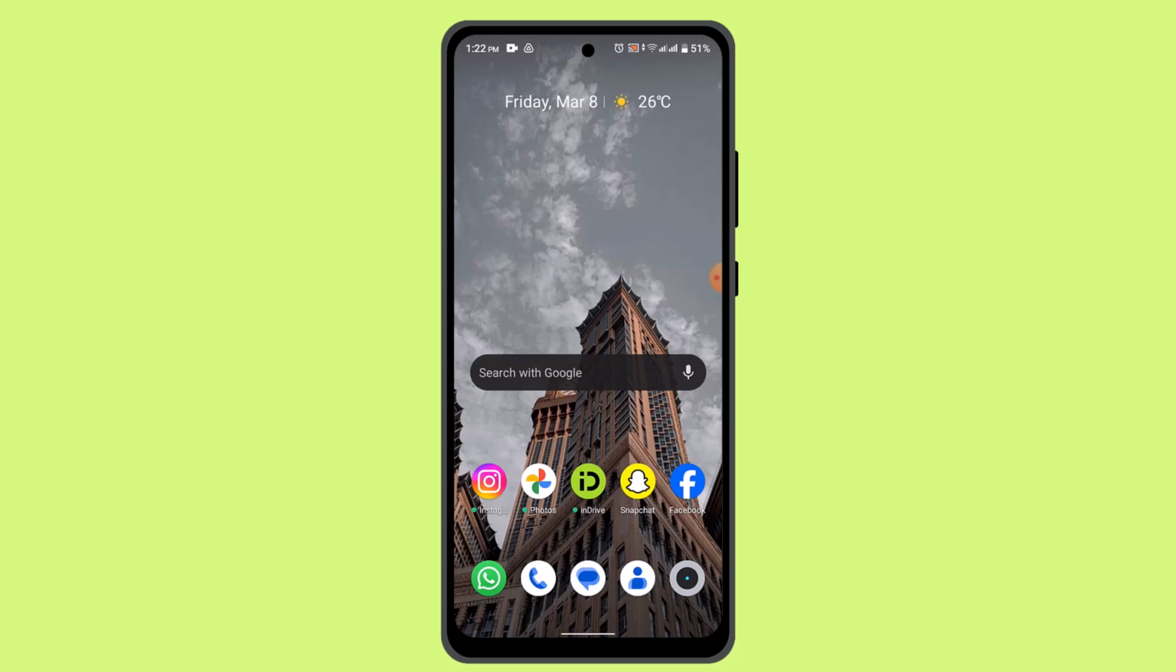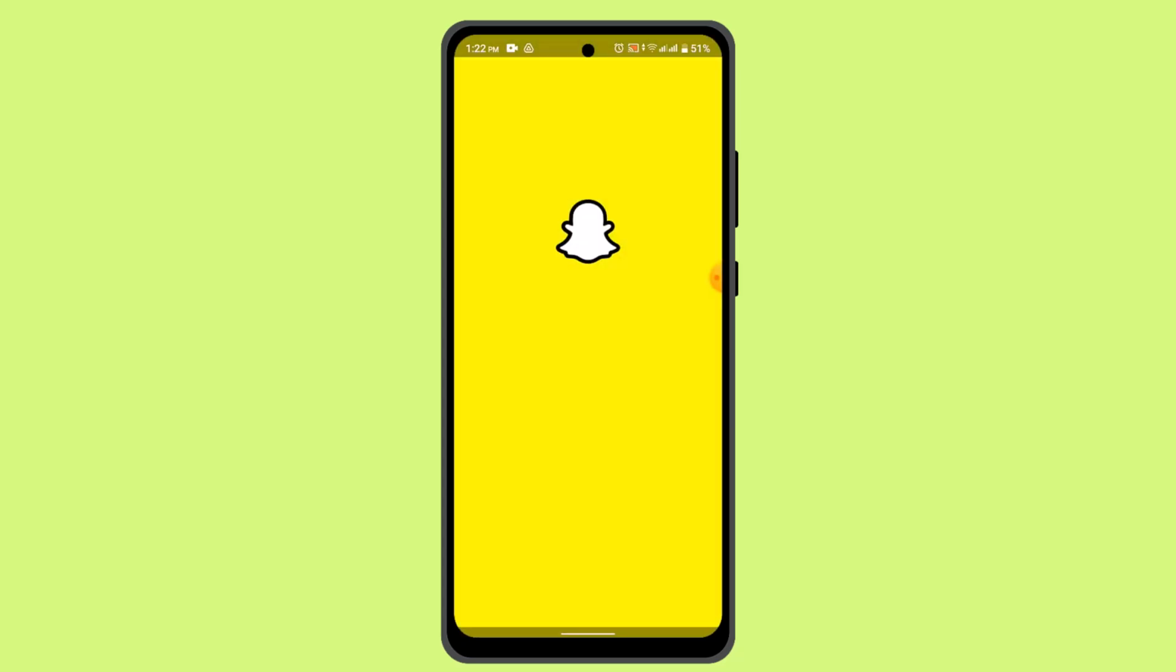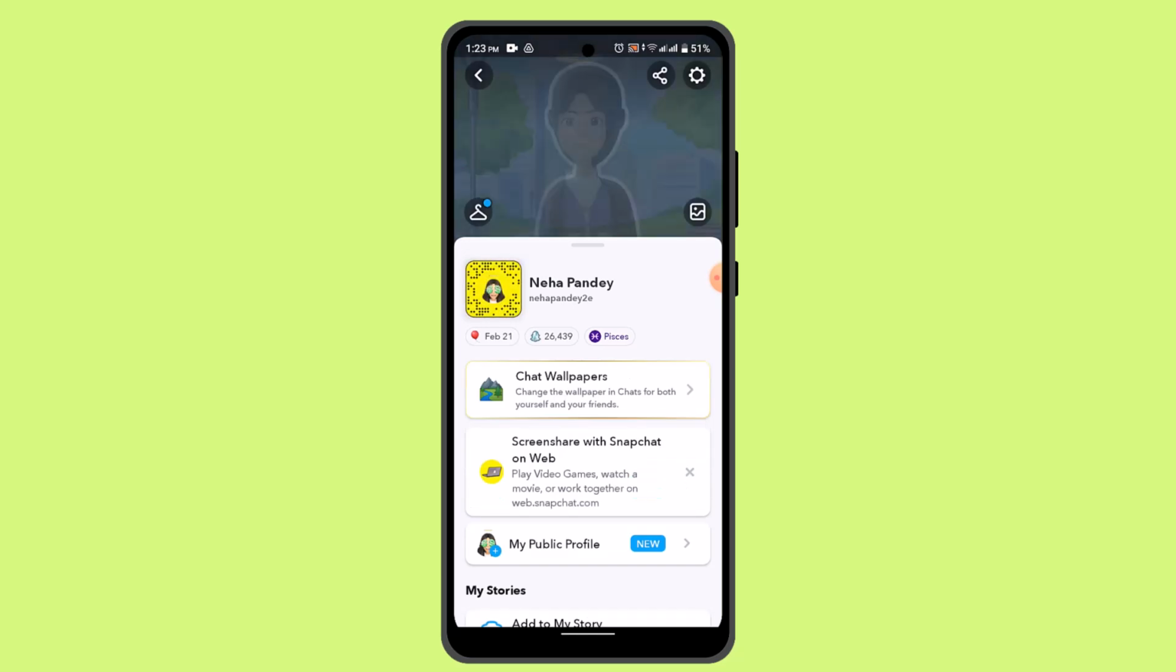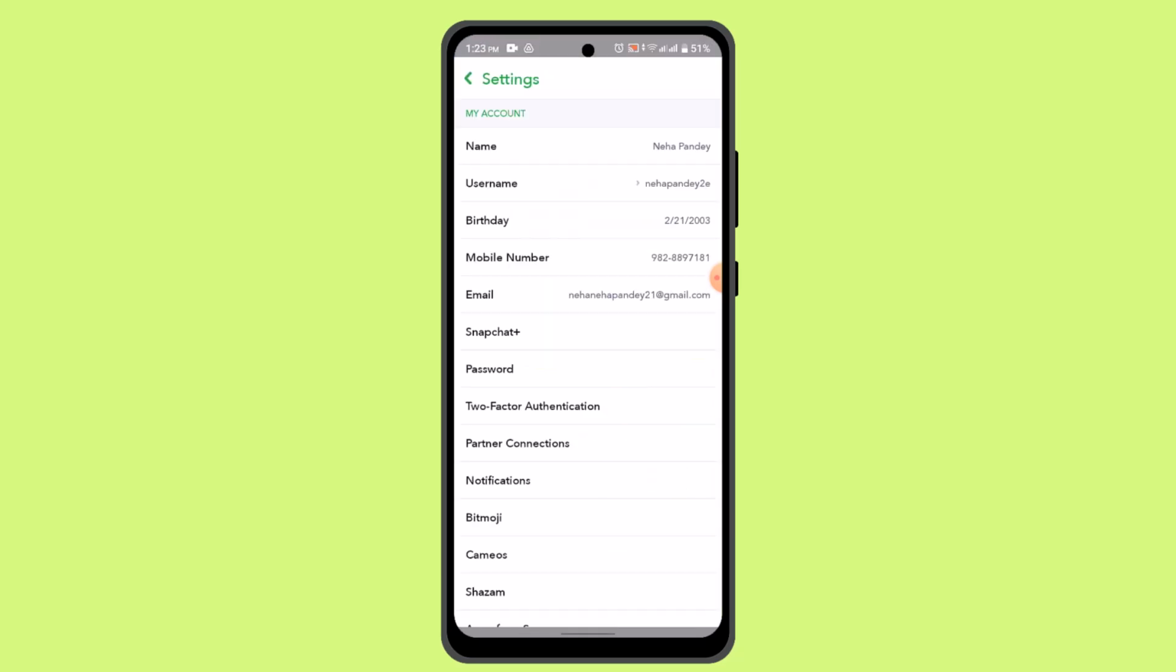In this video I'll be showing you the ways to remove your mobile number from Snapchat. So in order to do this procedure, first of all, log in to your Snapchat account and then tap the Bitmoji icon from the top left-hand corner and go to the gear icon. While you're on the settings page, here you'll be able to see your mobile number.